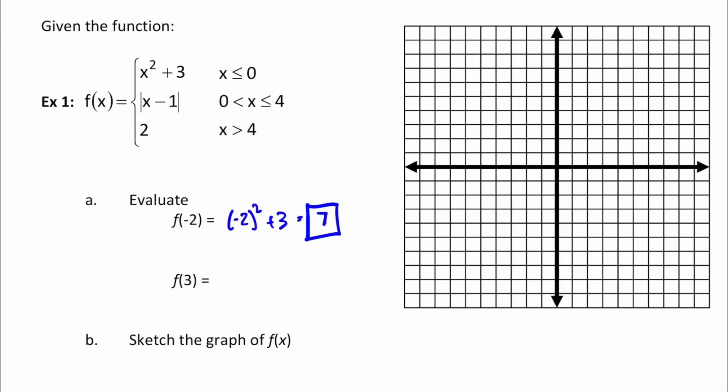Our next one, 3. Where does that fall? Well, it's not less than or equal to 0. Is it between 0 and 4? Yes. So I'm going to plug it in here. Absolute value x minus 1. Absolute value 3 minus 1. That's 2. Absolute value of 2 is 2. So I just evaluate those two algebraically.